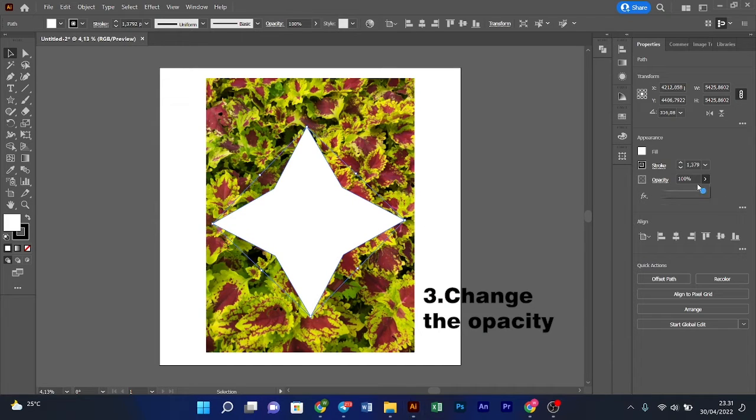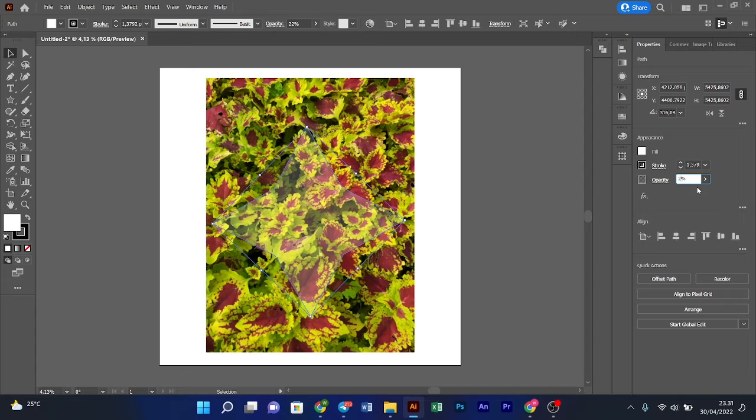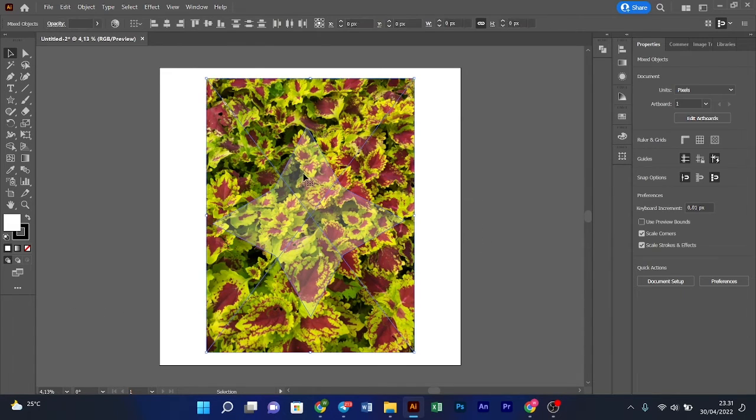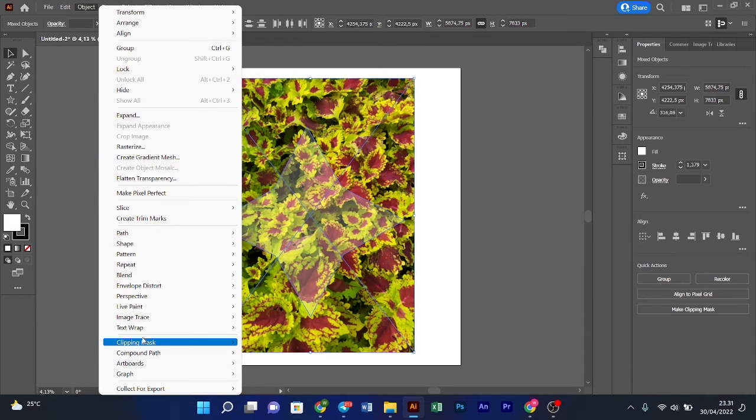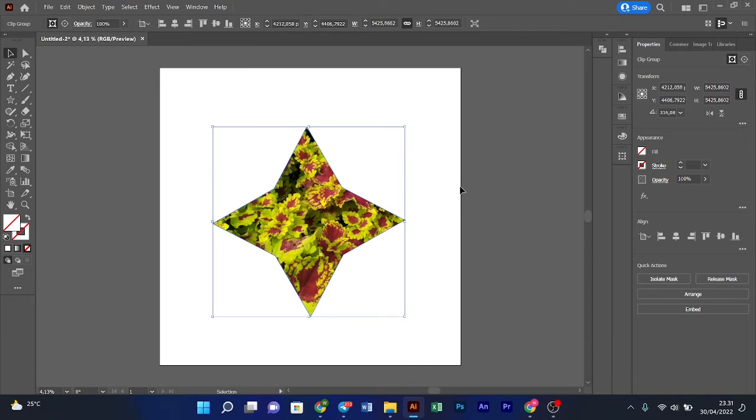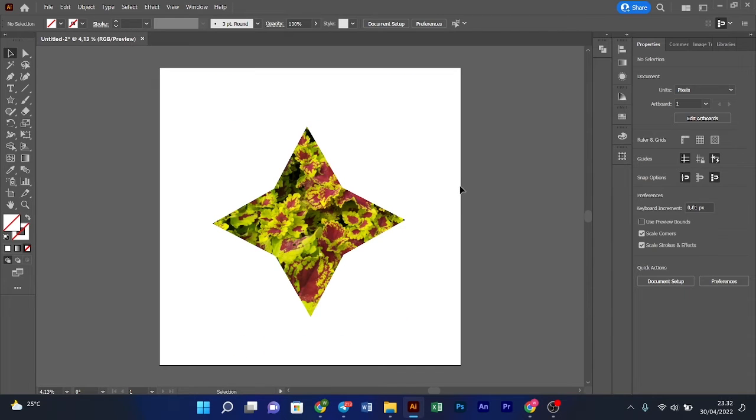After that, you click on the opacity and change it to 25% so you can see the image behind the shape. Then group the image by selecting both image and shape. After that, click on Object Tools and find Clipping Mask option on that. Then click on Make option and voila! You have done the clipping mask.